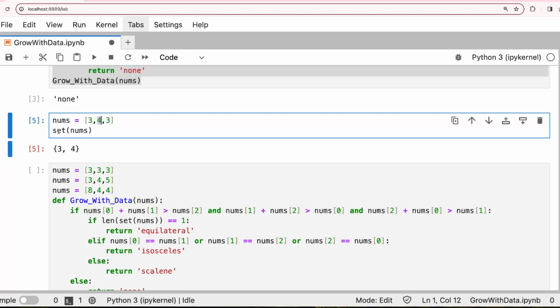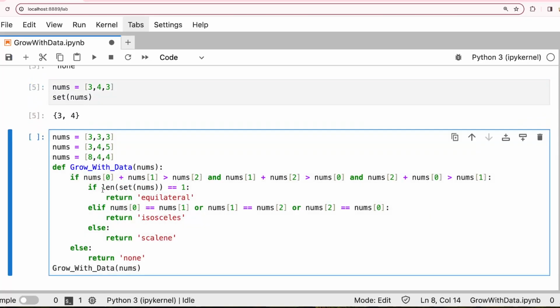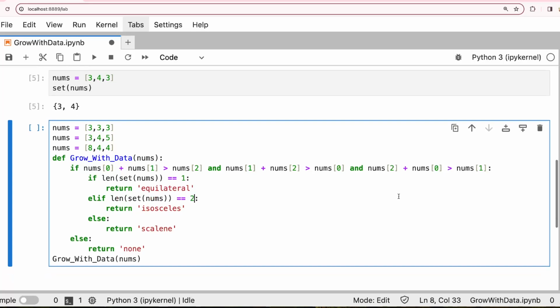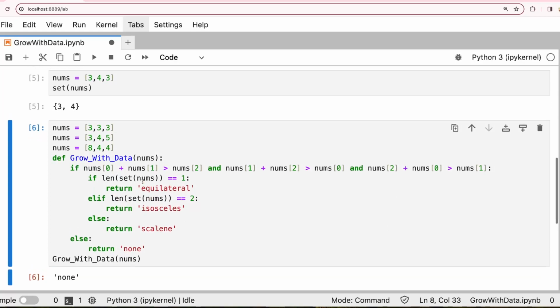The length of the set is going to be 2 if both the two sides are equal and one side is not, right? So our isosceles is going to be the same property, but it should be a length of 2. If you run this, you get the same condition.